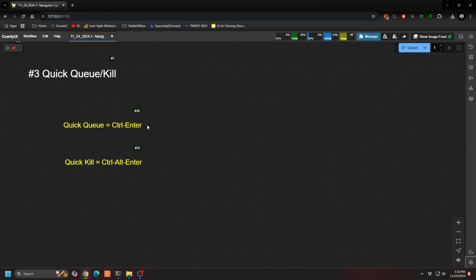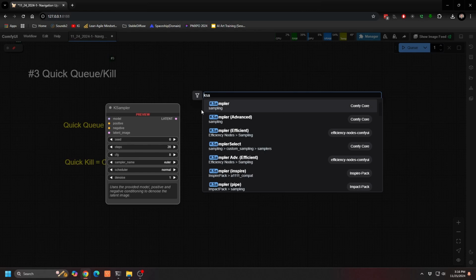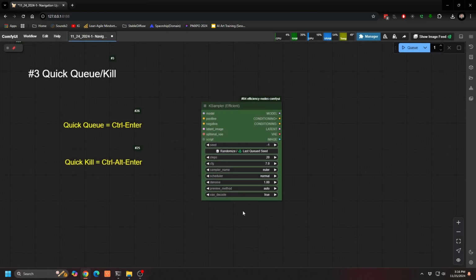Now, I had been whining and moaning for a long time that there wasn't a way to kill the job automatically. And lo and behold, there is a way to do that. You hit Control Alt Enter. So let's say you have your K sampler up, and it's doing its rendering, and you're starting to see your image and you're like, ooh, this isn't what I want.